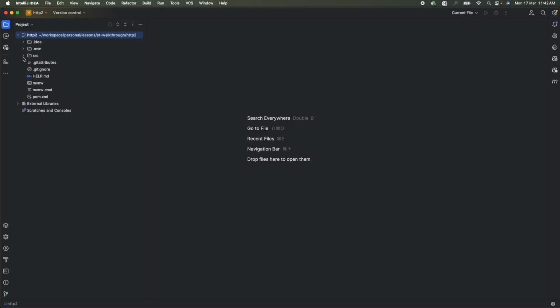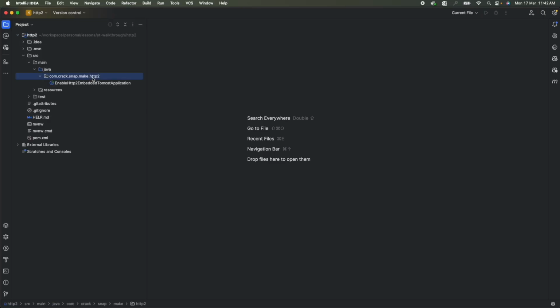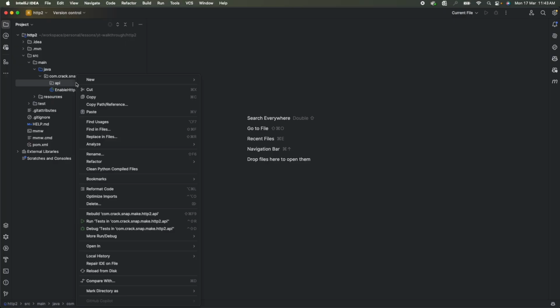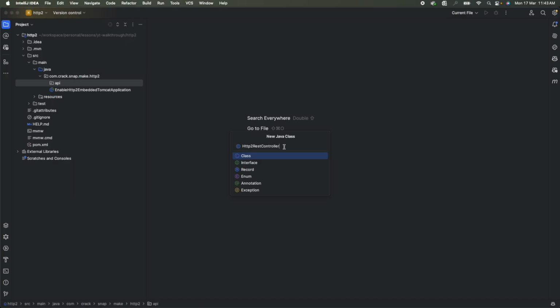First, let me expand the src directory. And here under our base package, I will create another package and I will name it as api and press enter. Then I will create a REST controller class inside this api package. Right click, new Java class. I will name the class as HTTP2RestController. I will select class and press enter.